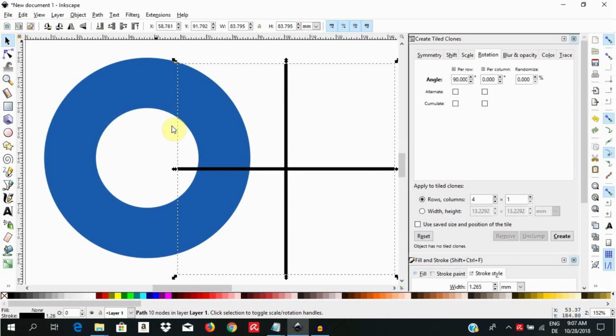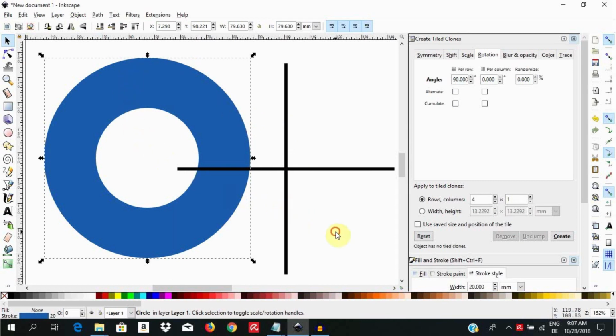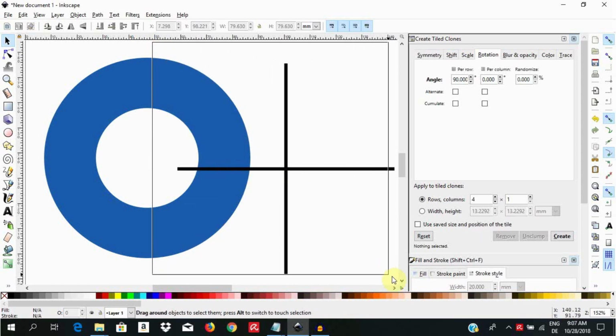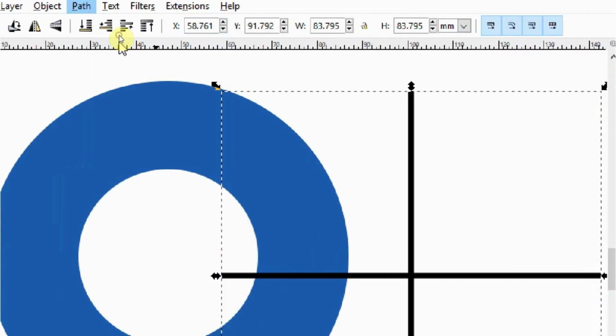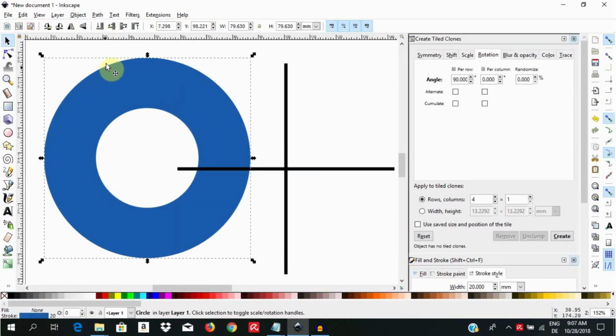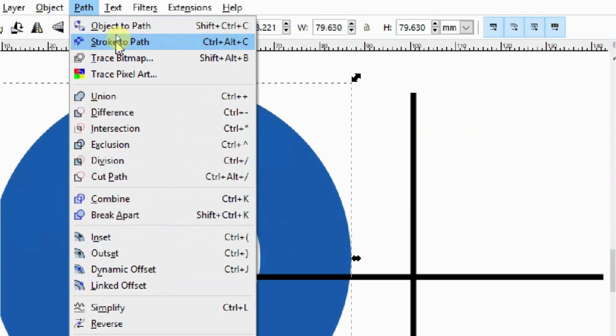Next, we need to convert these clones to path. Equally, we need to convert the circle stroke to path in order to be able to cut it. Select the combined clones and go to Path, Stroke to Path. Then also select the circle and go to Path, Stroke to Path.